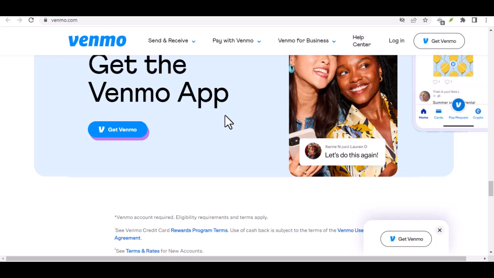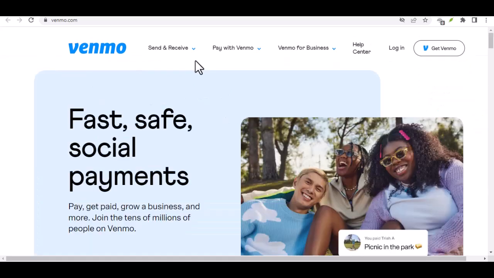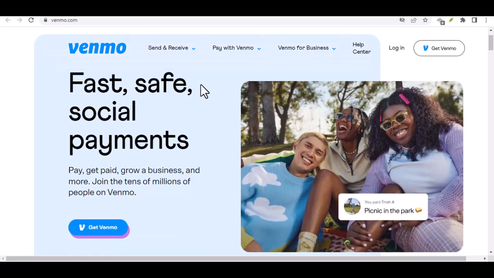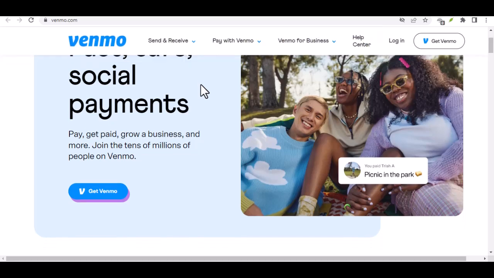Account restrictions. If you've violated Venmo's terms of service or engaged in suspicious activity, your account may be restricted, leading to a lower or even zero transfer limit. To resolve this, you'll need to address the underlying issue and contact Venmo support.